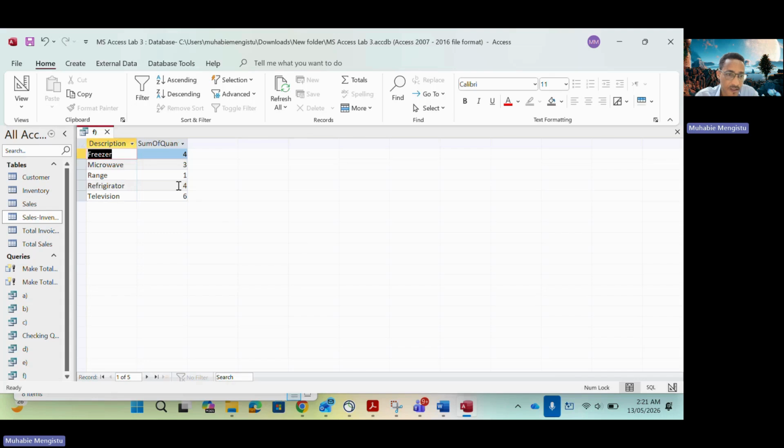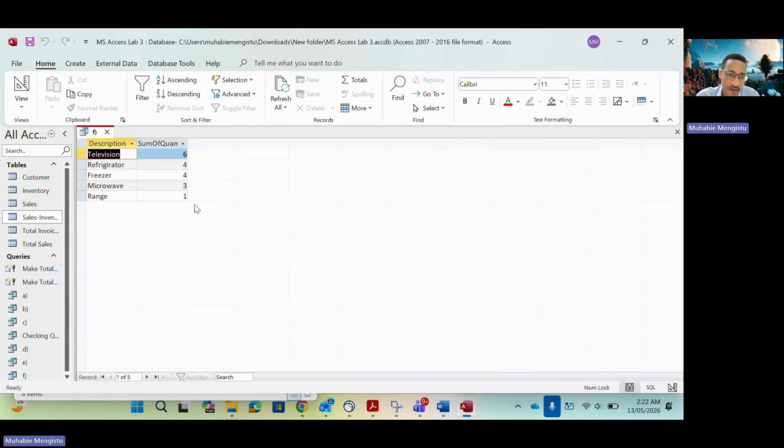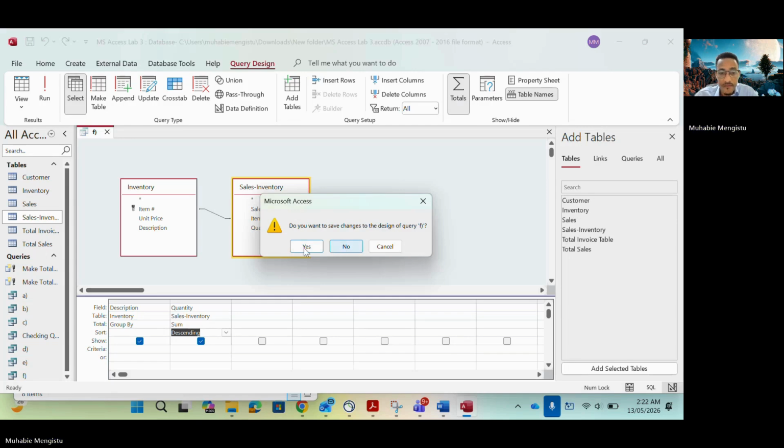As you can see here, these units are sold by the company, but it seems that it's not in descending or ascending order. Let us make it more interesting. Come to sort here, and choose descending. Now it looks good, 64431, in descending order. By the way, if you want, you can add items here, but it's not really necessary. So this is the answer for F. Now let us close F.